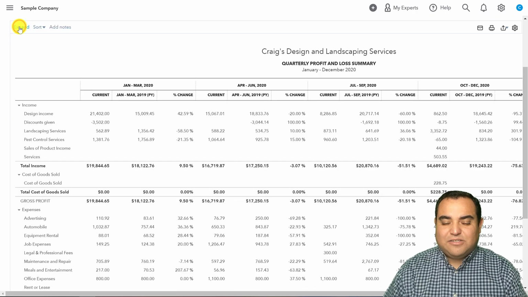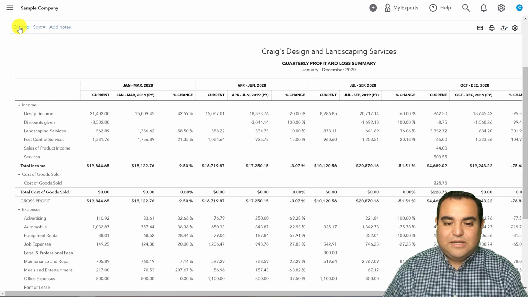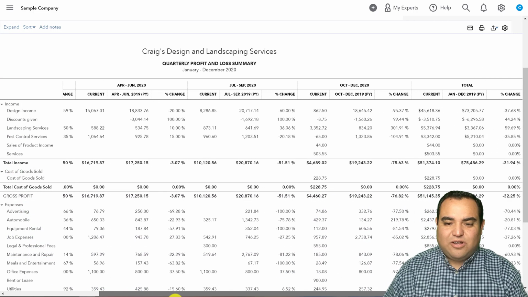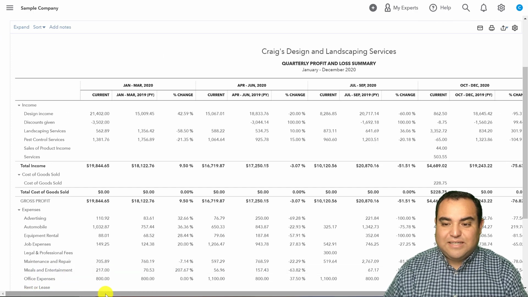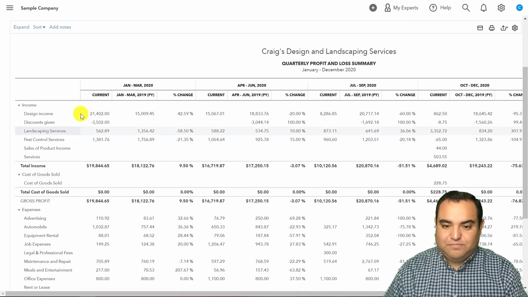Another tip that I would like to review with you is to collapse the sub-accounts. This report has several sub-accounts, like under job materials, it has a few, and under, I believe it's sales of product income, it does as well. But I like to hide it. It makes the profit and loss report that much easier to review. As you scroll to the left and right, you'll notice that it is showing us the performance of the company by quarter, and the last column is the year.